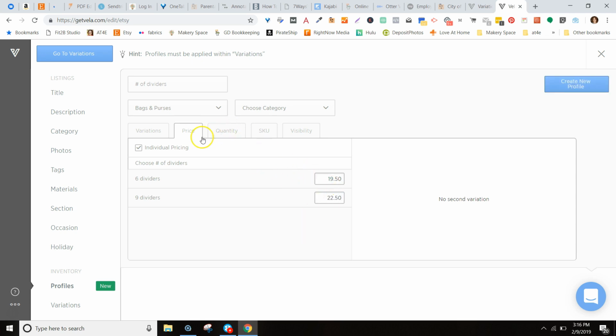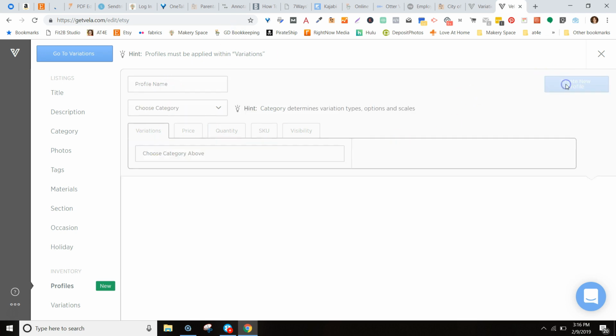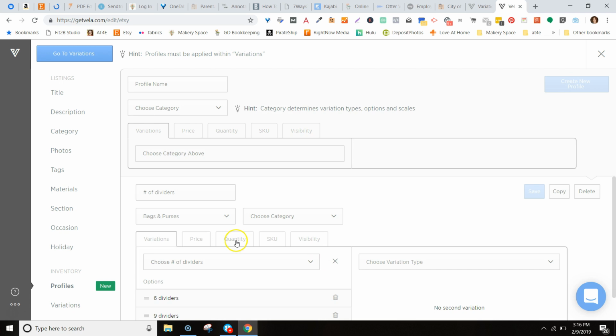And that is all I need. I don't need to do the quantity, SKU, or visibility on this particular profile. So now that I've gotten all the information in there, I'm just going to click Create a New Profile. And you'll see that it's listed down here, and then it's just going to pop up for you to create another one if you want to.